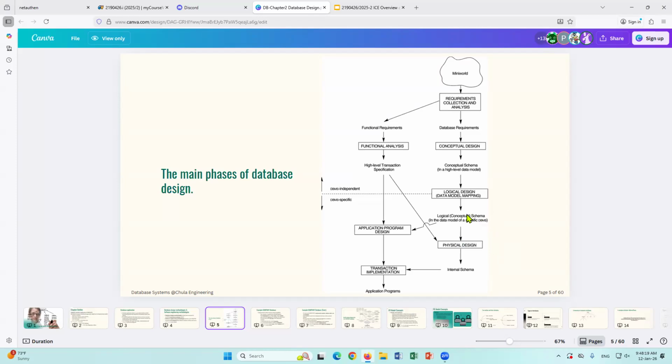Now, you do the physical design because you have the logical or conceptual schema in order to work on it. And once you design the physical level, you will come out with the internal schema, which you will feed into the transaction implementation there. Now, on the left chain here, you see that after the requirement collection and analysis are done, you get the functional requirements, right? Once you get the functional requirements, you do the functional analysis in order to obtain the high level transaction specifications.